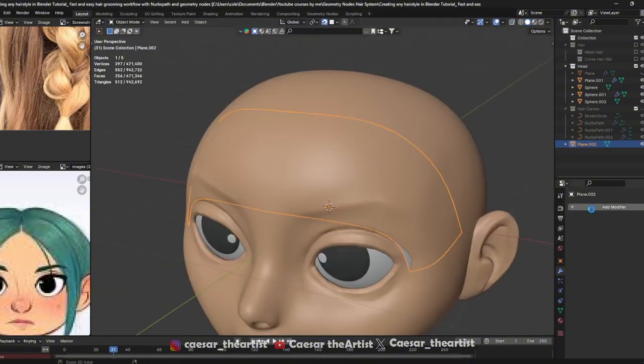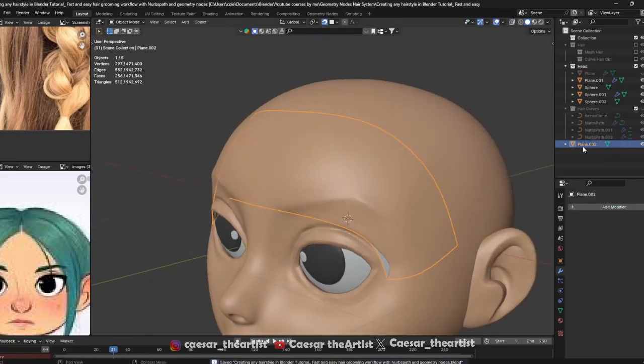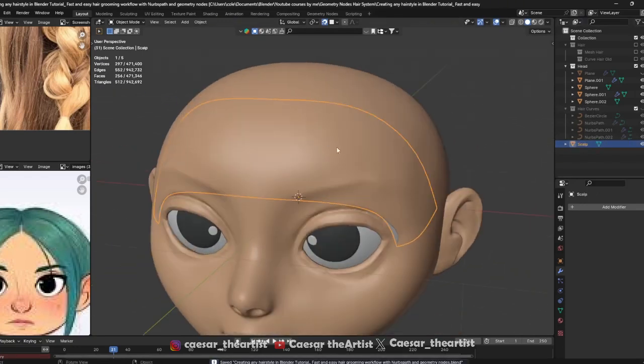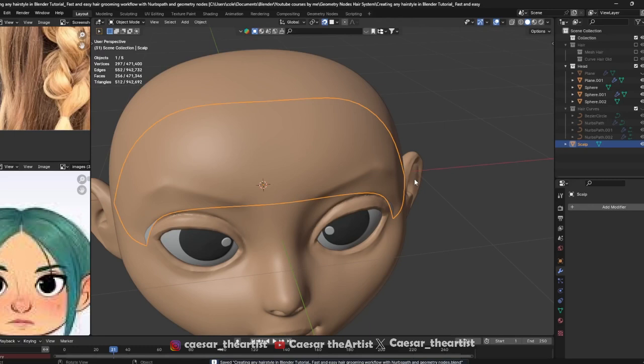Yeah, then you are ready. Maybe, yeah, it's fine. I'll call it scalp. Rename it to scalp. Good. And then, so geometry nodes. Sorry about that. Geometry nodes. Let me look at the. Hmm. How do I begin?